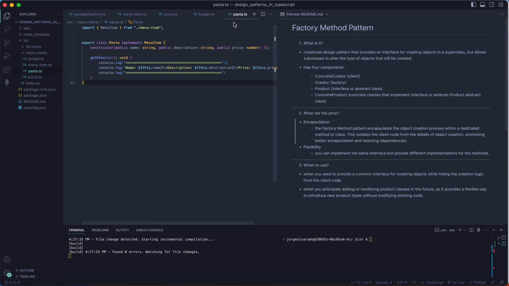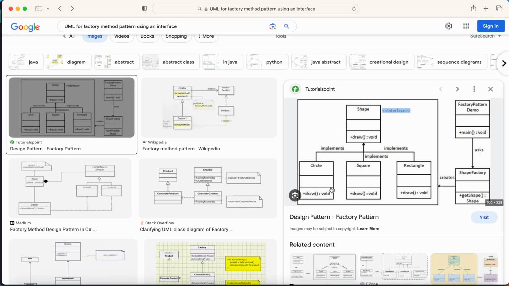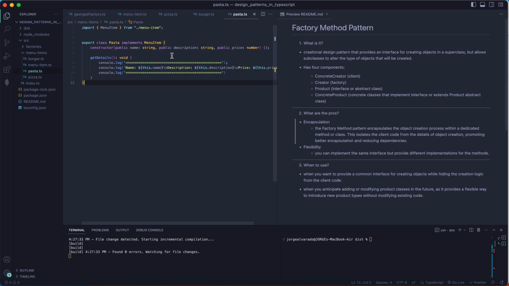Okay, so at this point we have pizza, burger, and pasta. If we look at this diagram, they would be right here, right? So the pizza, pasta, and burger are implementing the menu item interface, which is here. Okay, so that takes care of that.